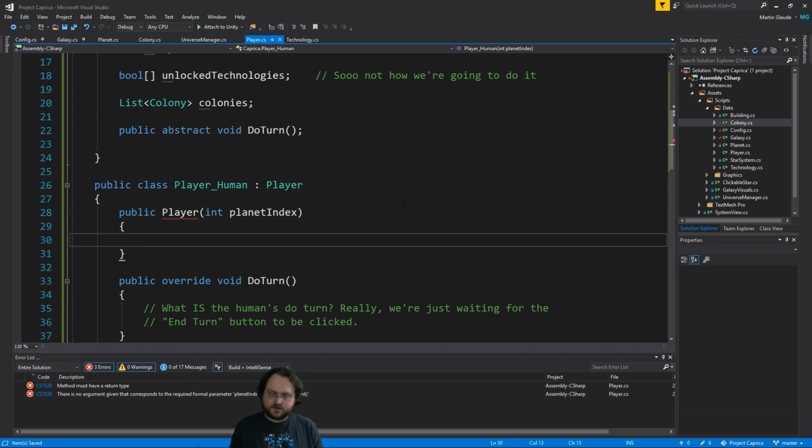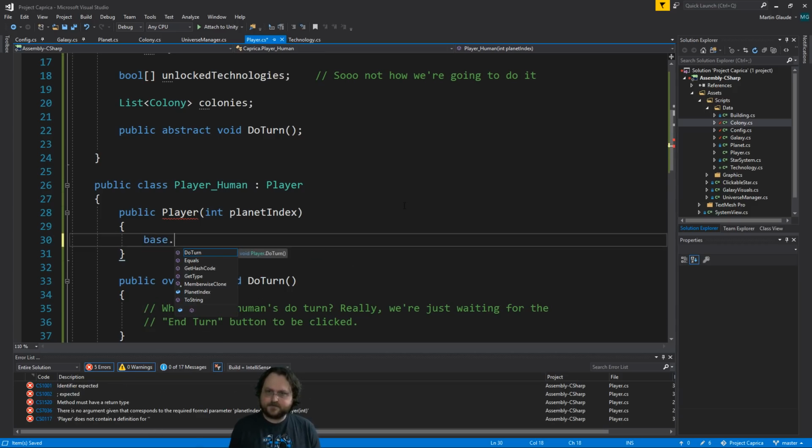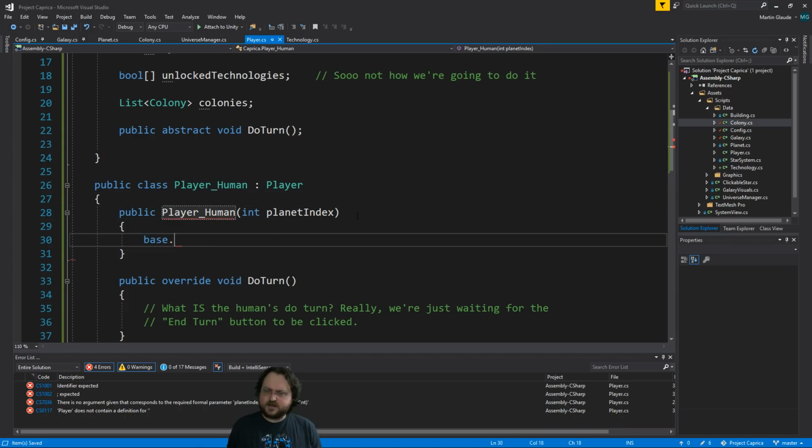Remind me, in C#, how do we call, is it super or base? Super is Java, right? And can you do it in C#? Can you do the thing where you call it here, or am I just thinking of a C++ thing?